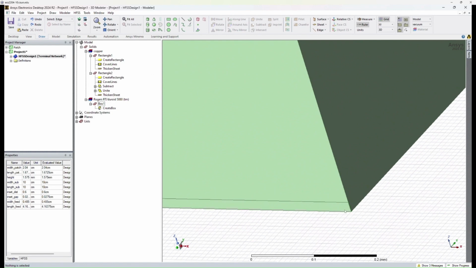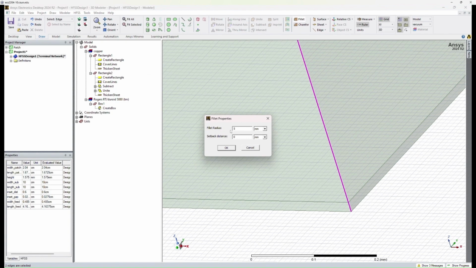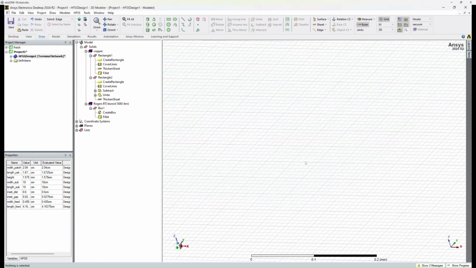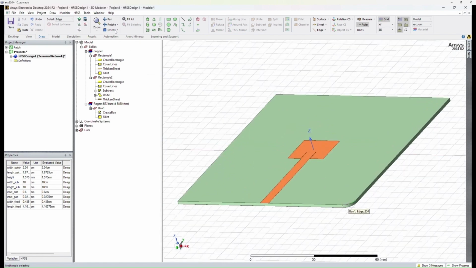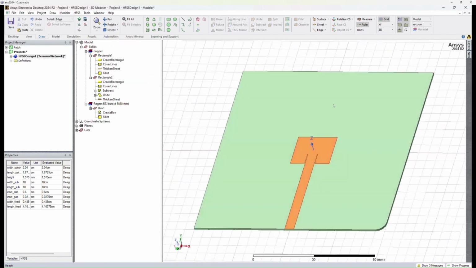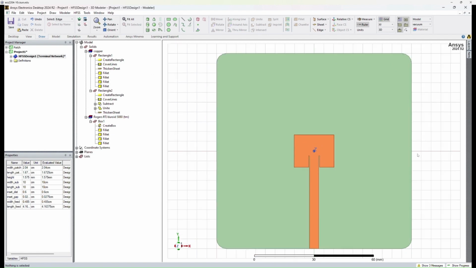Hit E on your keyboard for edge, and then we'll be able to select both the edge of the ground plane and then also highlight and select the edge of the substrate. So now both are selected. We're going to add a fillet, and this time the radius is going to be 5 millimeters. And now if we zoom back out, we can see it's been rounded, and we apply the same process to all four corners, and we'll have a rounded square for a substrate. All right, so this is what the final substrate with rounded corners looks like.